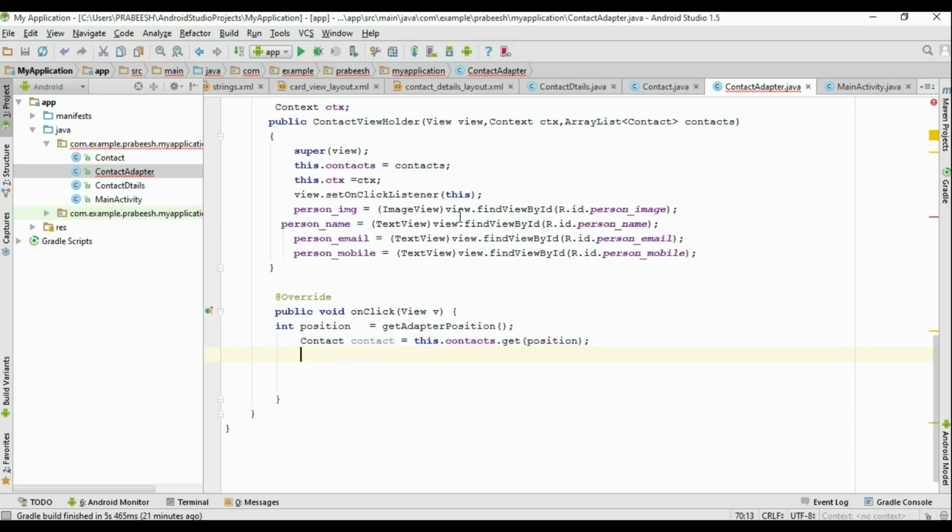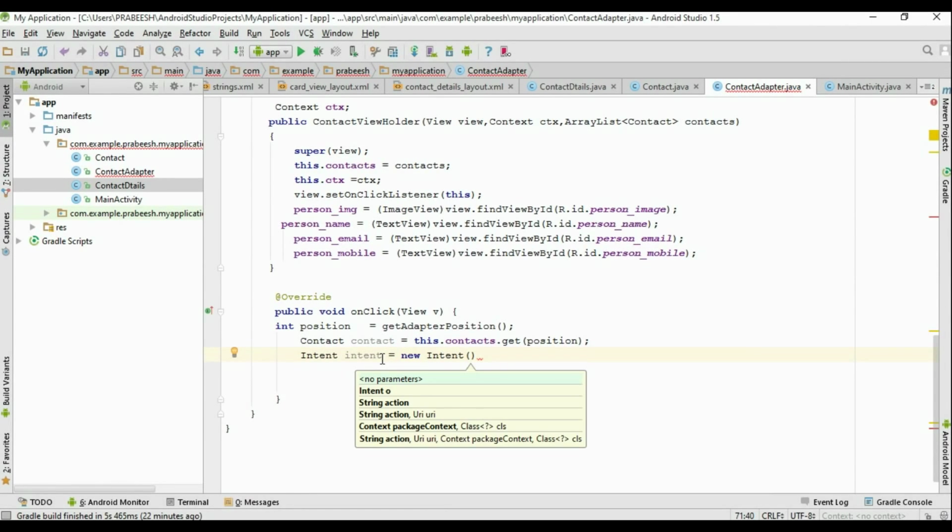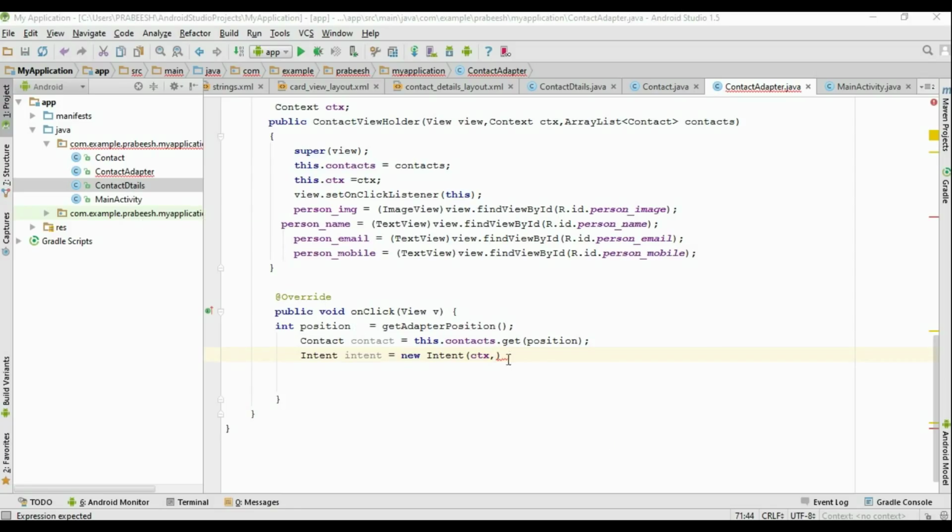Okay, now we have to start the new activity. Our new activity name is ContactDetails. So create an intent object, name it as intent equal to new Intent. First pass the context, now specify the class. Here the class name is ContactDetails, so ContactDetails.class. And here the context is simply this.ctx. Okay, so now we have created an intent object. Now we have to start the activity.